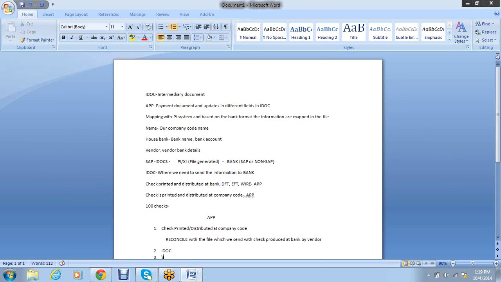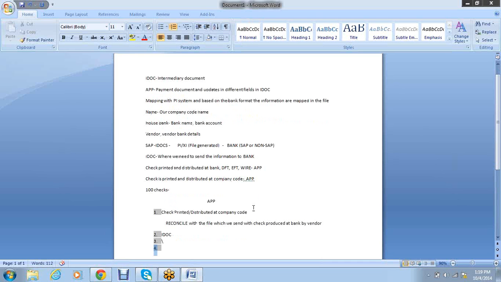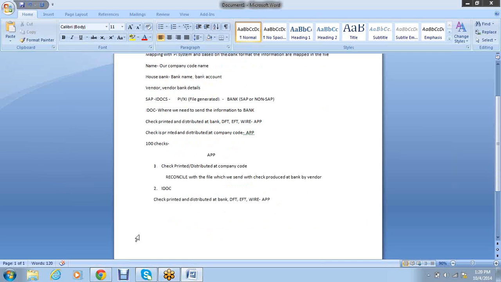In the IDOC process, for your check printing at bank, DFD, EFD, how they will do all these things, we need to give the information. So we generate the IDOC, and from the IDOC in the PI system, we generate the file and send it to the bank. Then, based upon the file, they will make the payments. They will generate the payment file, or they will manually transfer or manually give the check.